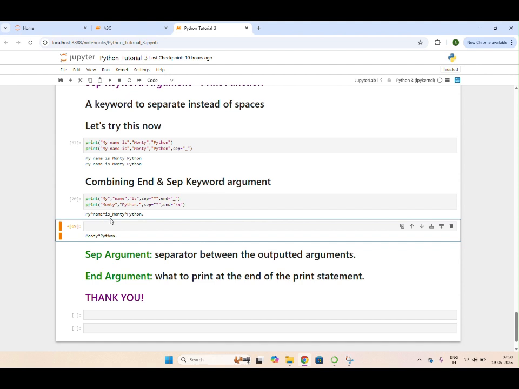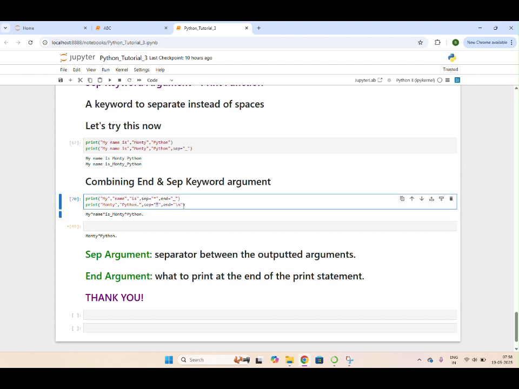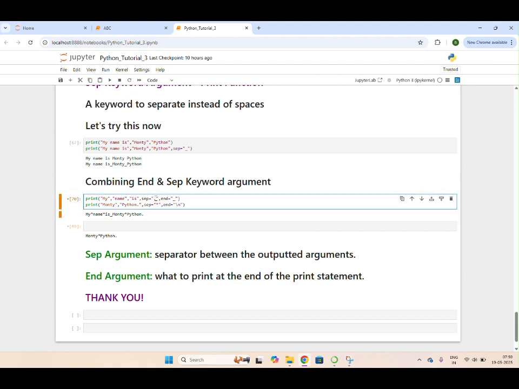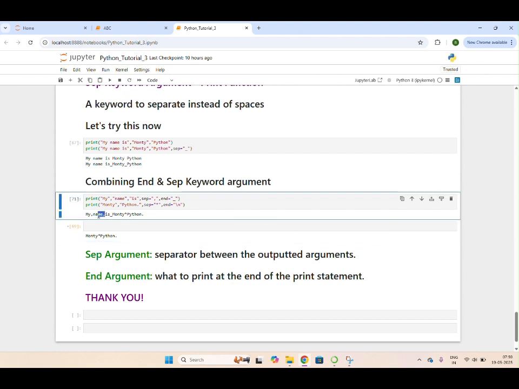So now in the first, with three arguments, we have a star in between, then we are ending it with an underscore, and then in the second result we have Monty star Python again because we have a separator star, then we have a backslash n. Let's change it, let's put a comma instead and let's run it. So in the first we have star comma now, and in the second line we have a star.